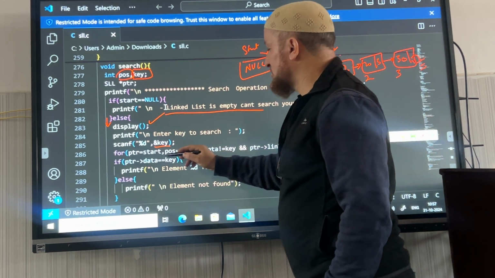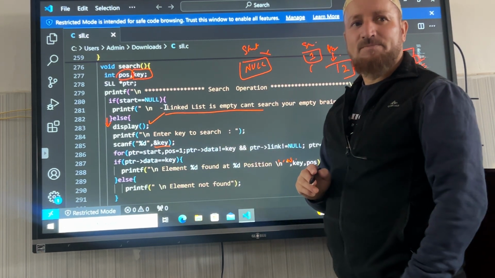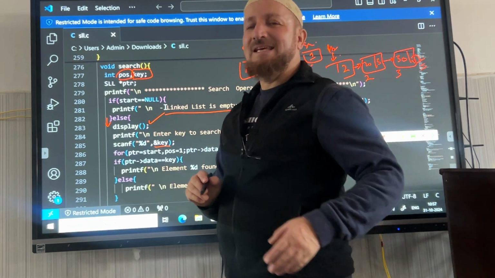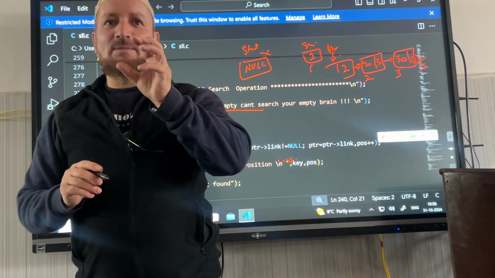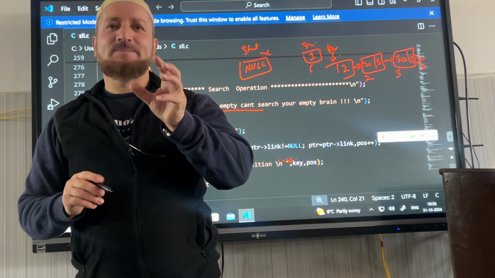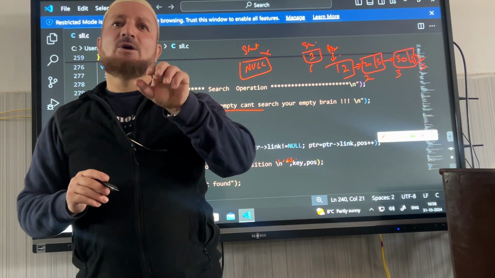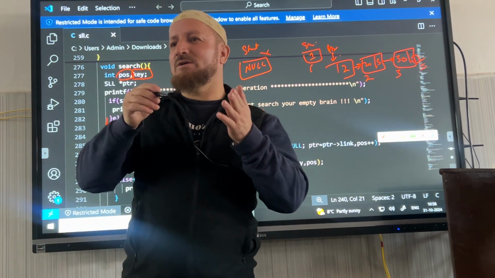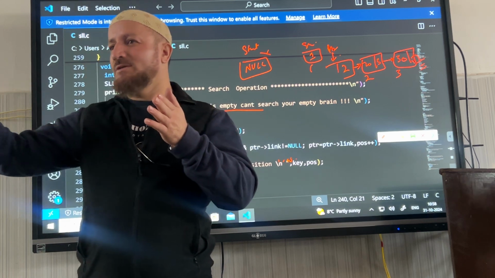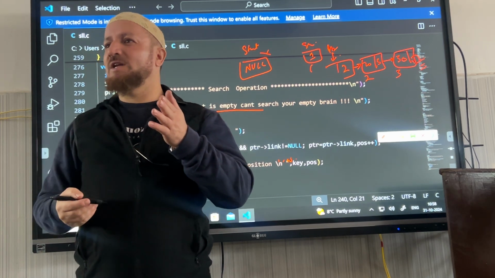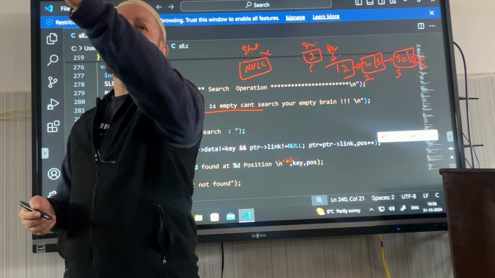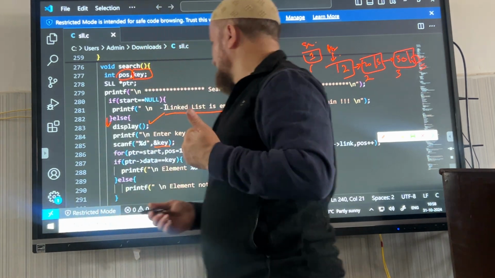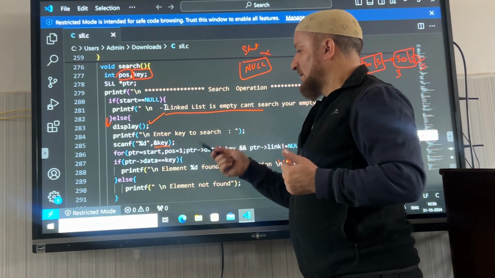And I am putting position is equal to 1. I am putting position is equal to 1 because I want to also see at what position this number was found. If it was found on the first try, the position was 1. So we will say that this number is found and the position is 1. We want to say at what position it was found. That's why I am saying position is equal to 1.